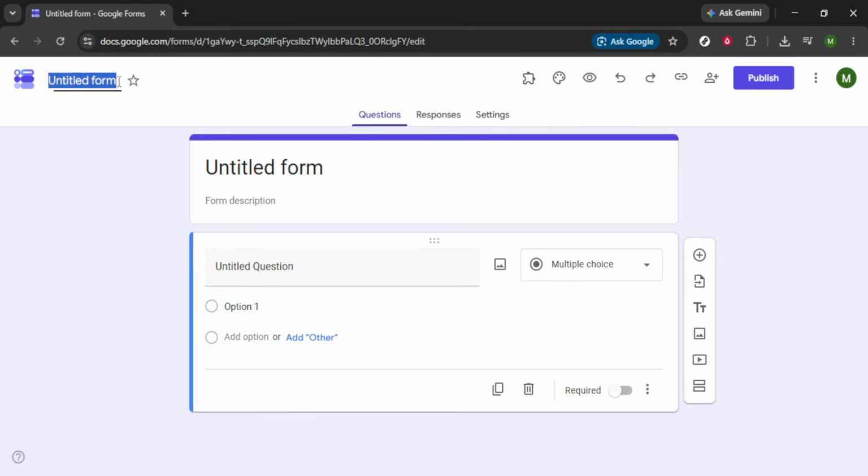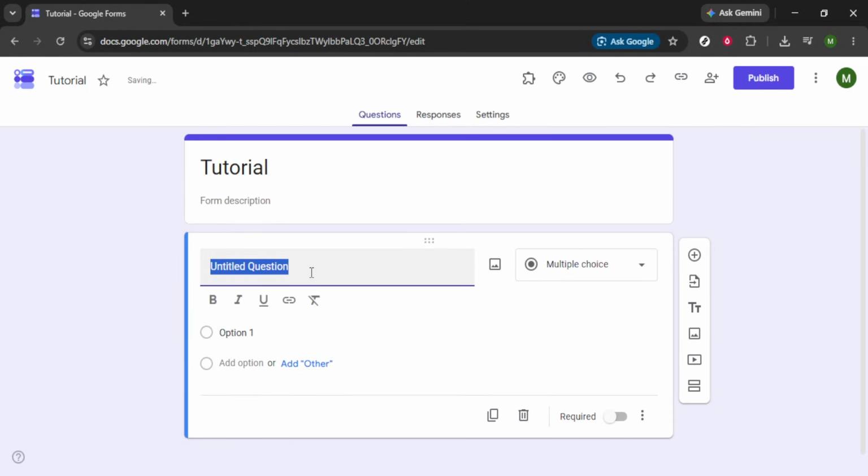Now, at the top of the page, you'll find a space to title your form. This allows anyone who views the form to immediately understand what it's about. The main area is where individual questions are going to sit. Since we need to add a timed question first, click on the first untitled question area.